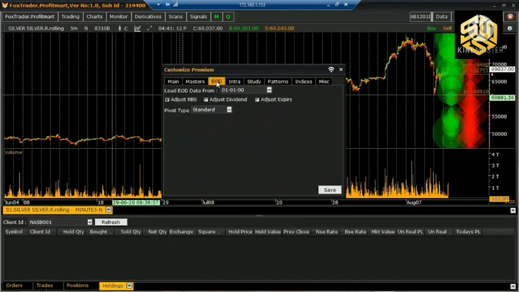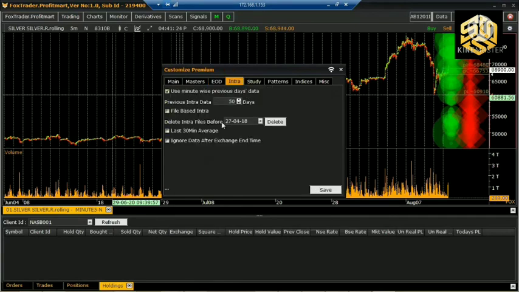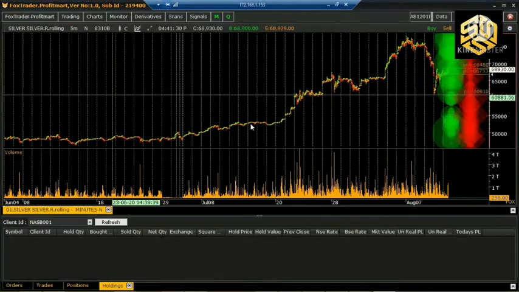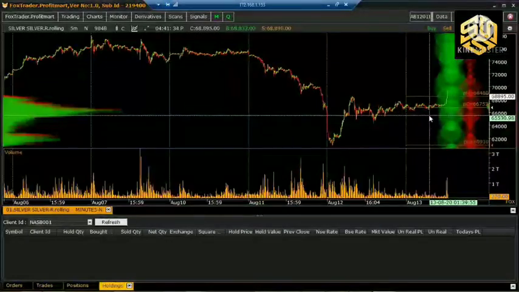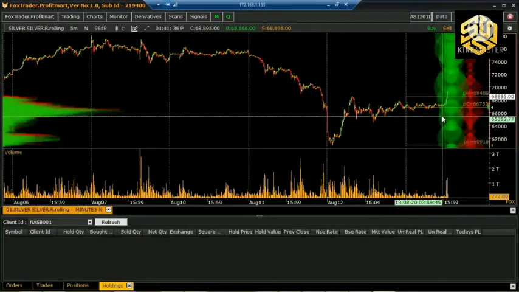Here in the EOD tab, you can see my EOD data has been loaded from 2000 onwards. If you want to change, you can change from here. And for intraday data, you can see I have loaded the previous 50 days. So the data you are seeing is of the last 15 days, including the current day. This is my current day data. In this way, data is going to be fetched.